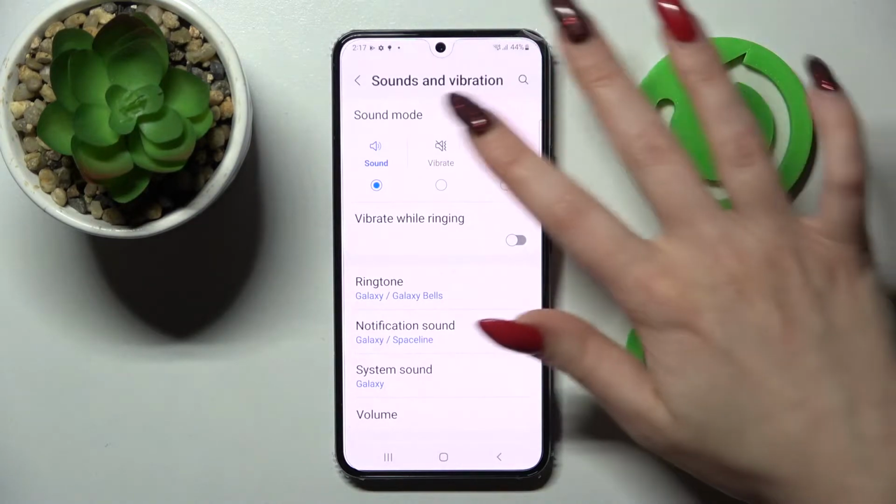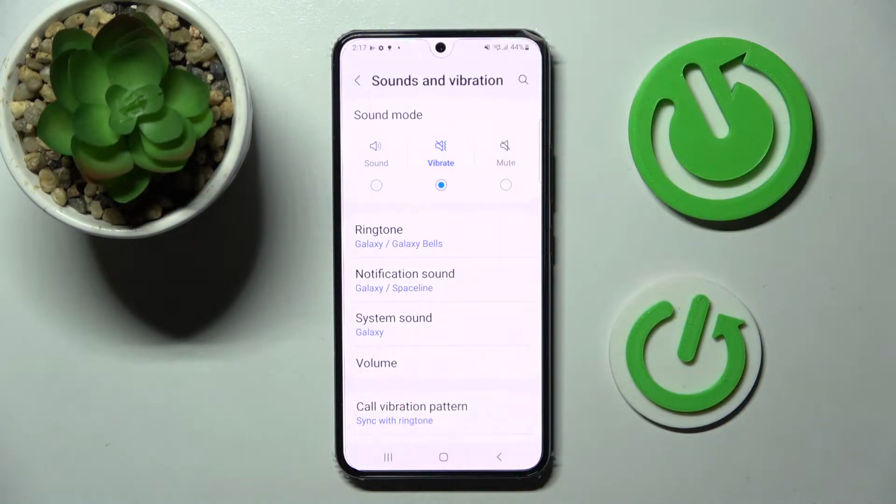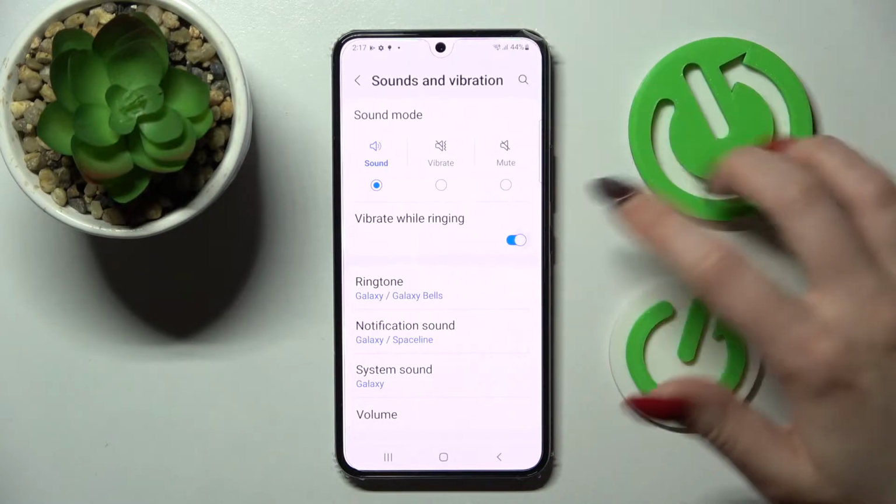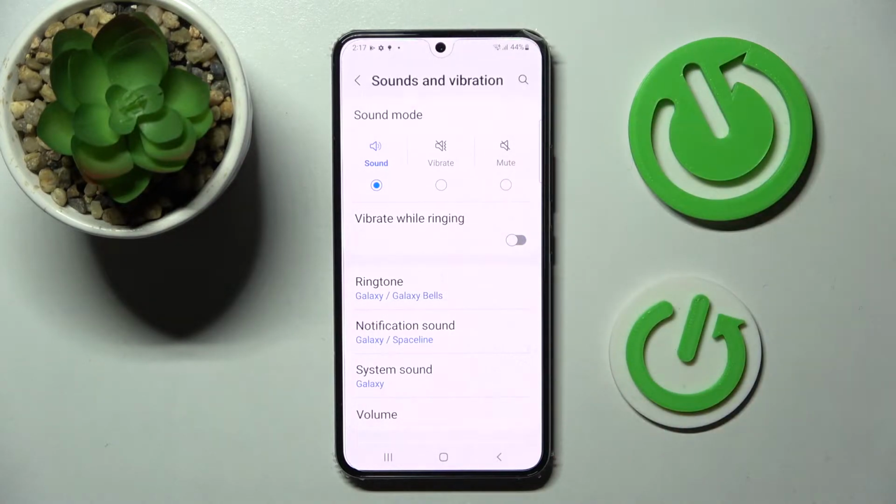Over here you can tap on vibrate. This way you will mute your device completely and leave only vibrations. But you can also click on sound and tap on the switcher next to vibrate for ringing. This way you can switch on or off vibrations for your incoming calls.